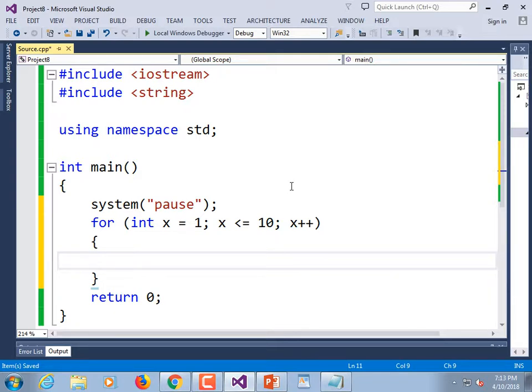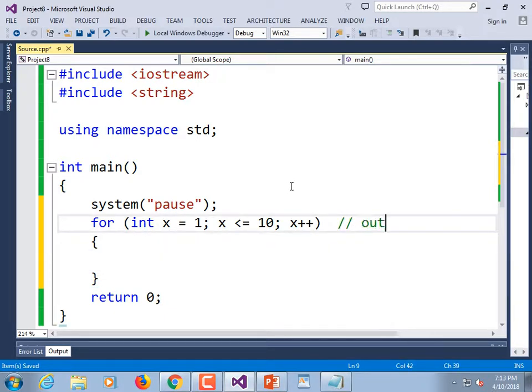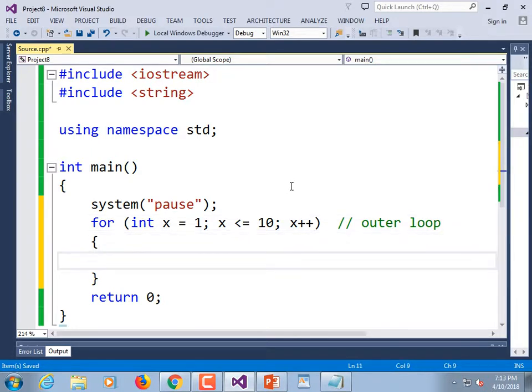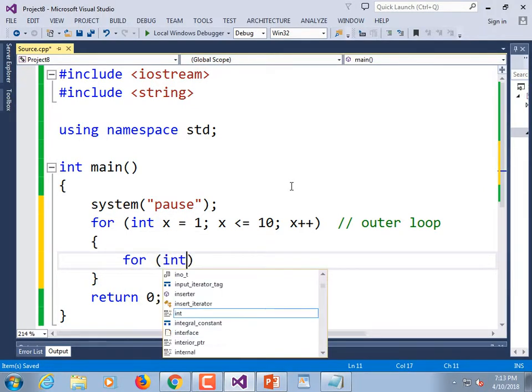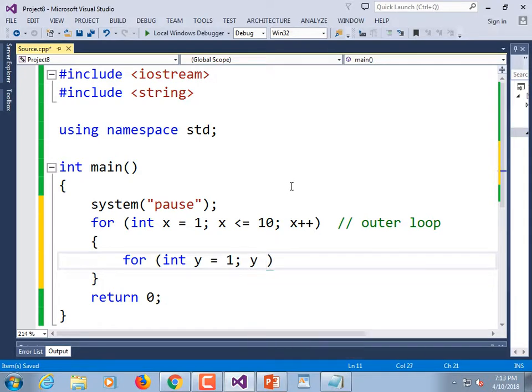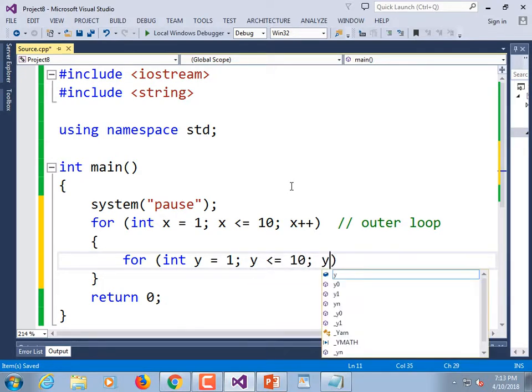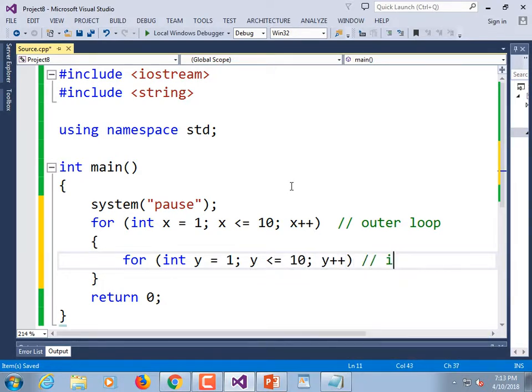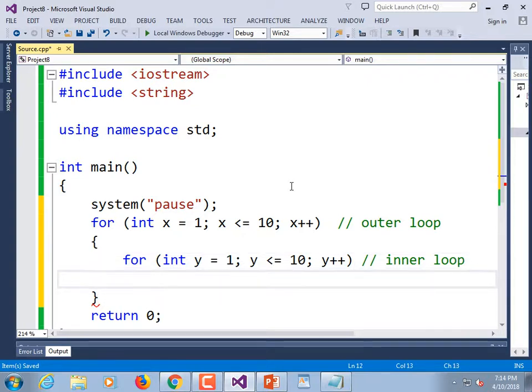Now let's write another loop inside that. This is the inner loop. I'm going to put a comment to the effect that this is the outer loop. The inner loop is going to have the same exact syntax, except it's going to be the variable y as its loop control variable. For int y equals 1, y is less than or equal to 10, y++. And that's the inner loop. And we're experienced enough to know not to put any semicolons after our loop statements.